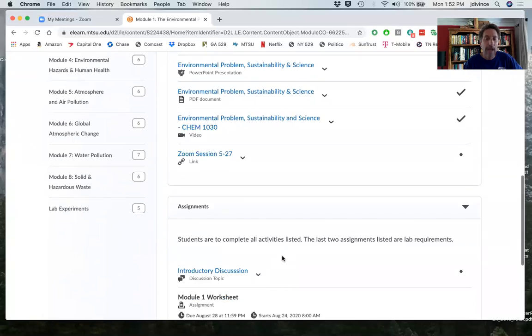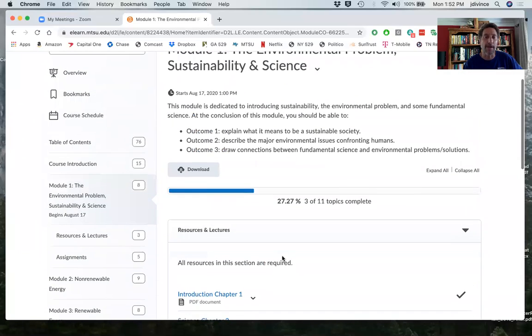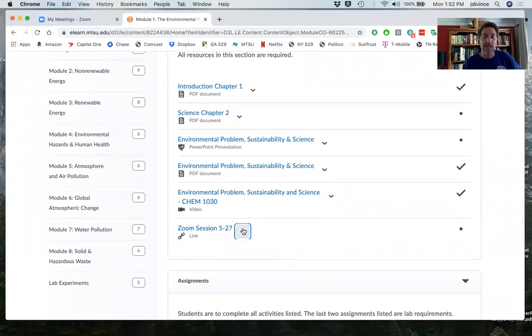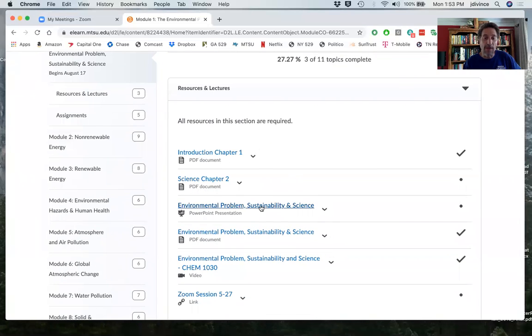Okay? I don't know what the Zoom session is doing here. This was deleted before, and why it's still showing up, I have no idea. But that's from last session, actually, in the summer. So that is where you're going to find your content.